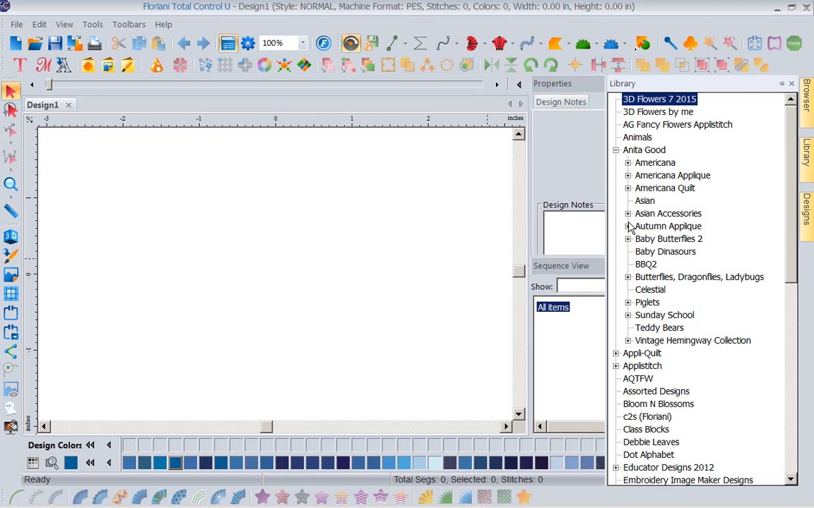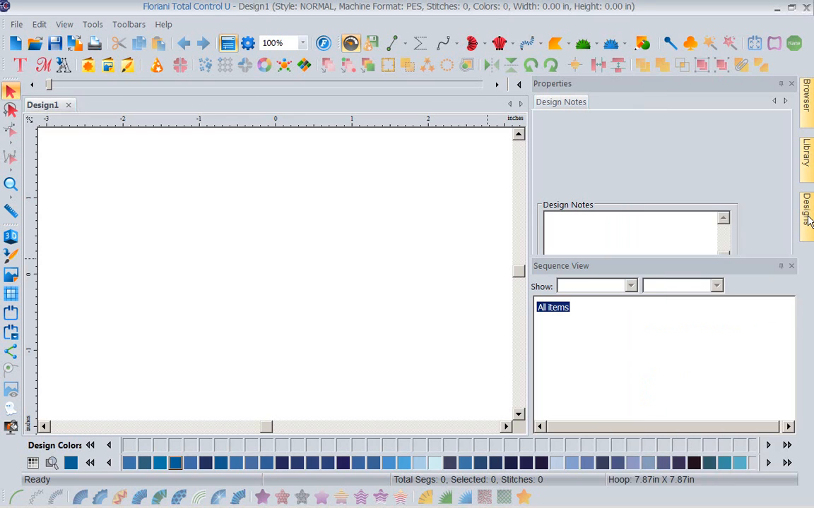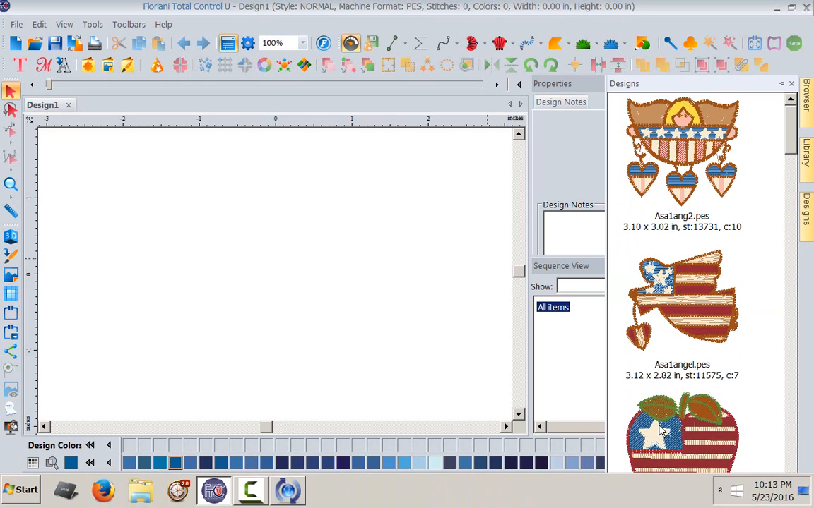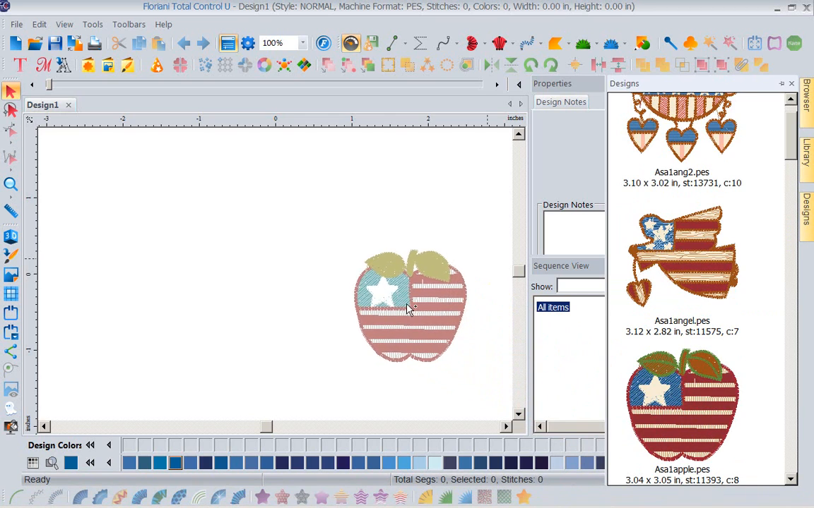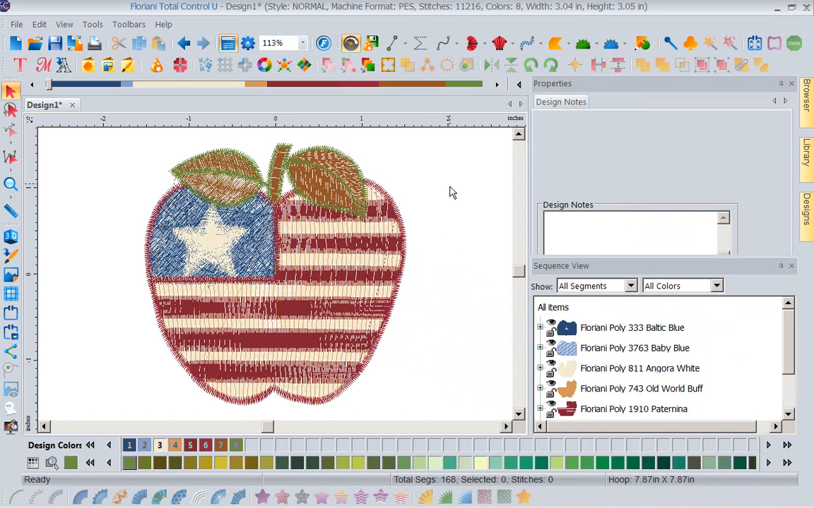So let's just grab something that Mr. Steve has done here with Anita Good. Let's look in this folder and see what we've got. Oh, here. Yeah, these are great designs. Let's just pull one of these in. And remember, you just drag and drop, and there it is. Now, this design has got 11,216 stitches in it. It's got 8 colors. It's 3.4 inches, it's about a 3 by 3 design.